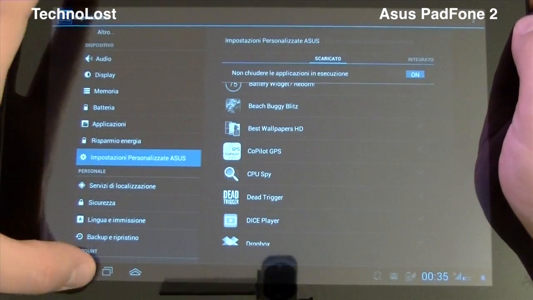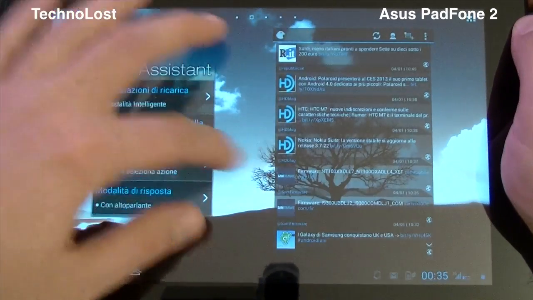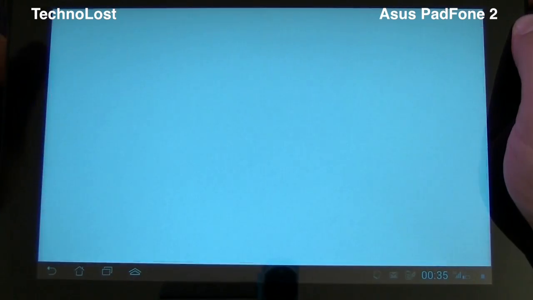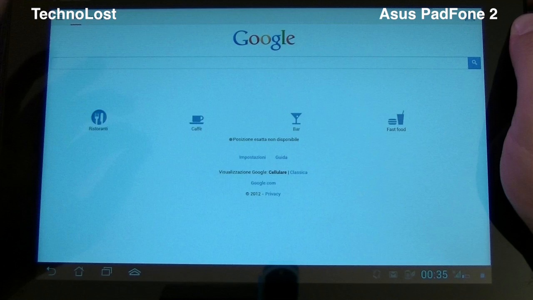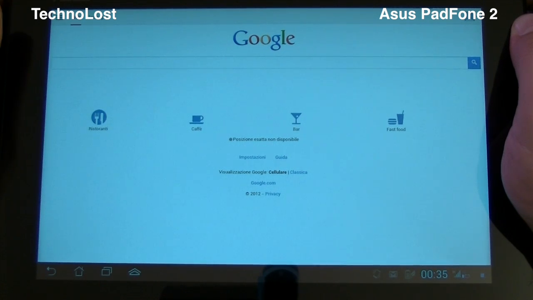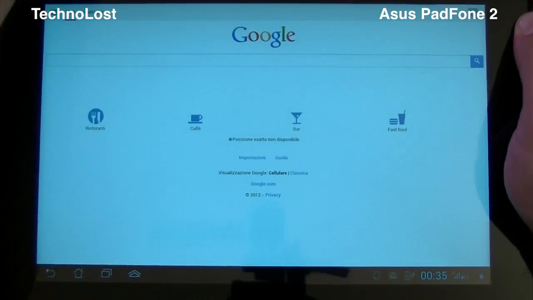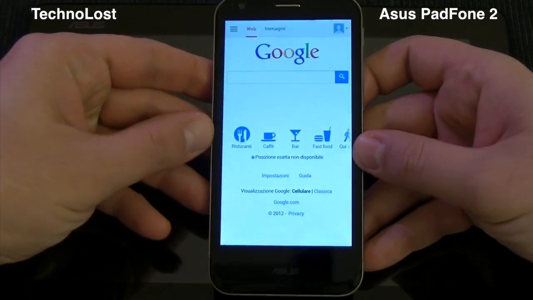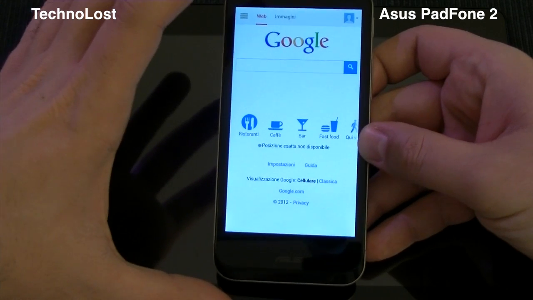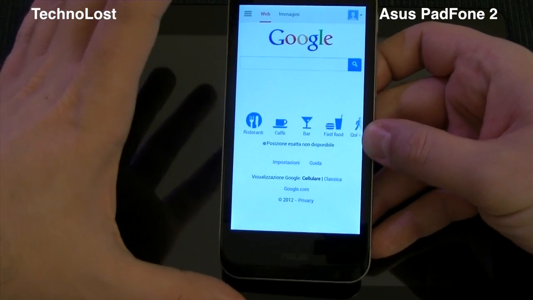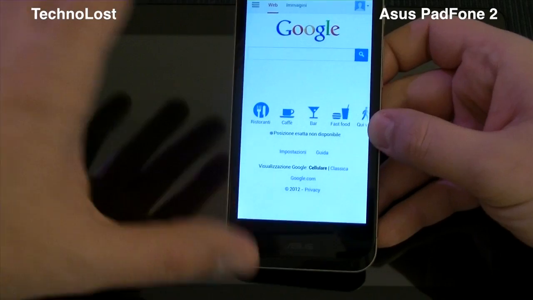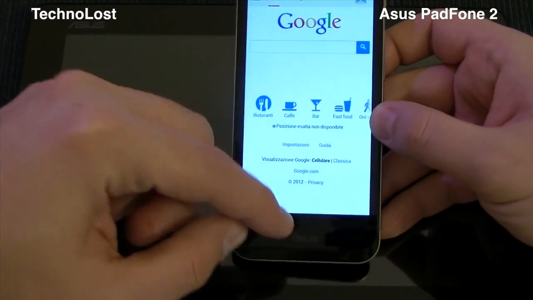Well, let's just show some example of this kind of settings. Let's open the browser. This is the Google mobile page, of course. If I take out the PadFone 2, here we go. As you can see, the browser is still open and the page is still loaded. So there's no problem in switching using a stock browser between the mobile phone and the PadStation.